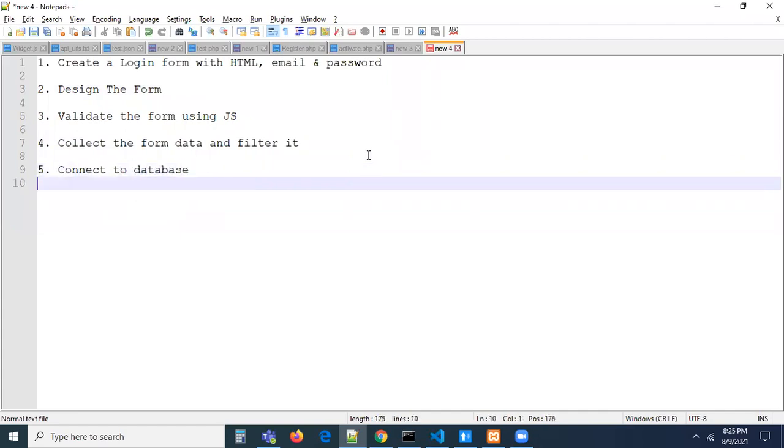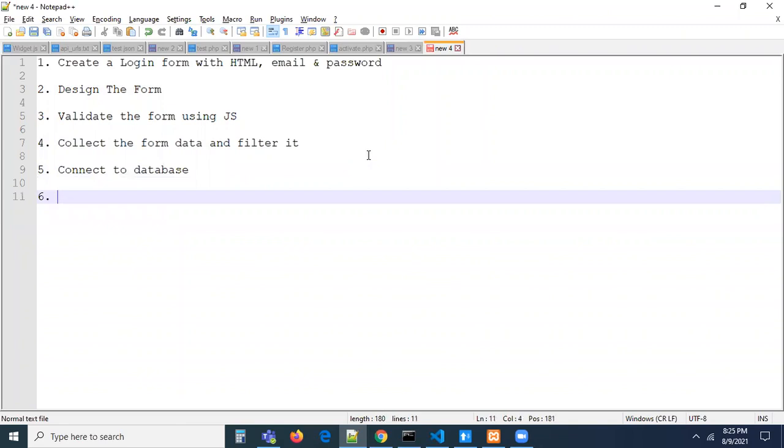Anybody please tell me what is the sixth step? Can you guess? Yes, guys, please tell me. Insert data, no? Already data insertion is completed. What you have to do?